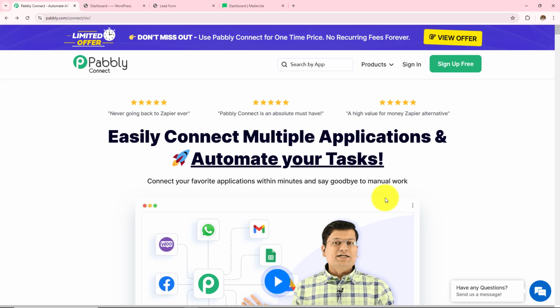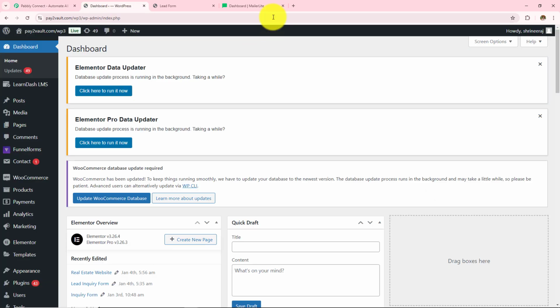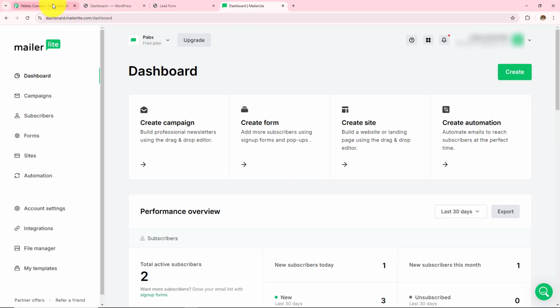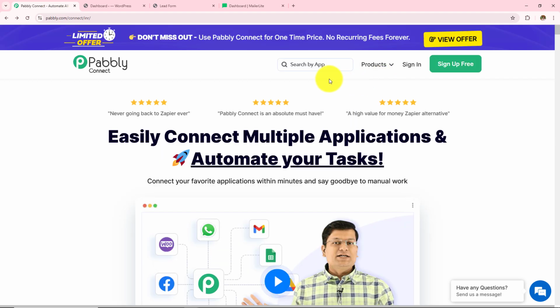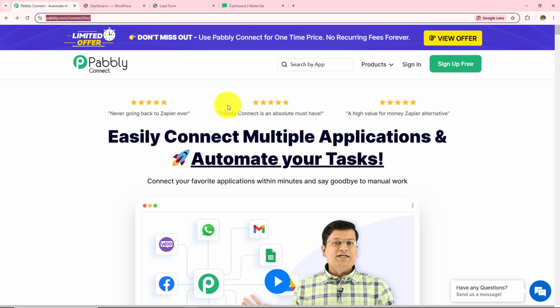In this video, we are going to learn how to create or update a MailerLite subscriber on Contact Form 7 submission. For this, we are going to create an automation between Contact Form 7 and MailerLite with the help of Pabbly Connect. So this is the landing page of Pabbly, and you can visit it simply by typing pabbly.com/connect/inr/ in your browser.